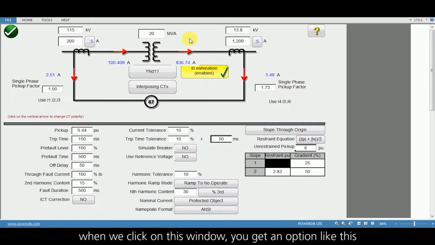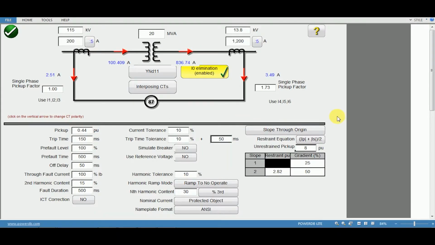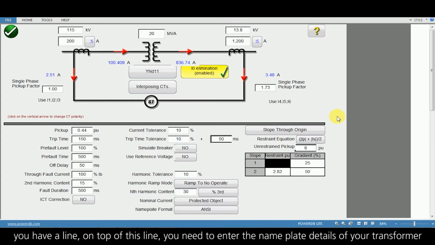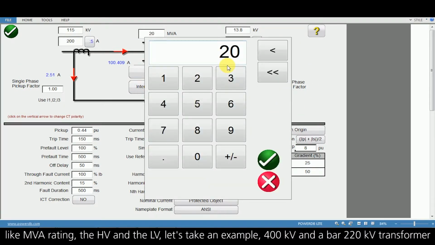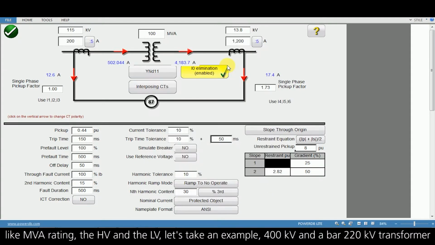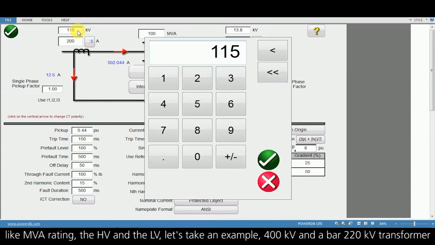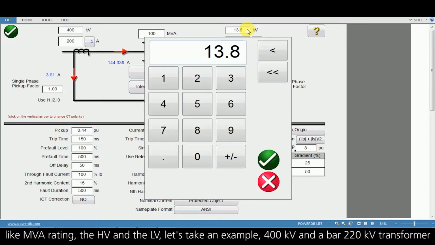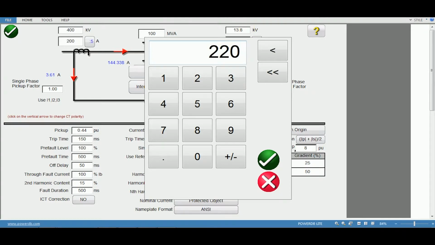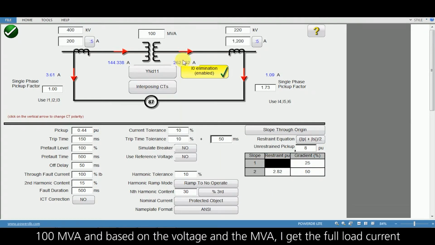When we click on this window, you get an option like this. You have a line. On top of this line, you need to enter the nameplate details of your transformer, like MVA rating, the HV and LV. Let's take an example, a 400 kV and 220 kV transformer, 100 MVA, and based on this voltage and MVA I get the full load current.